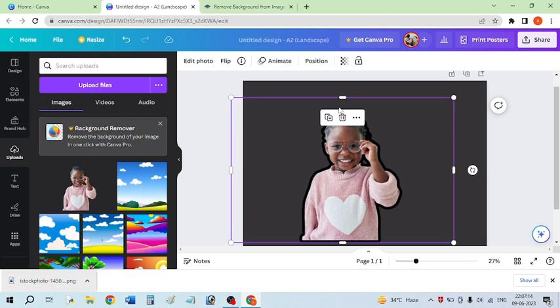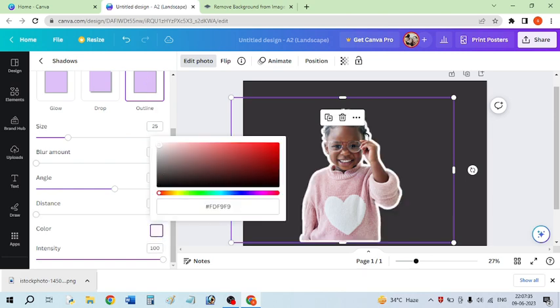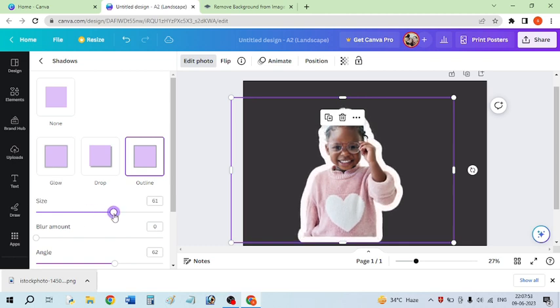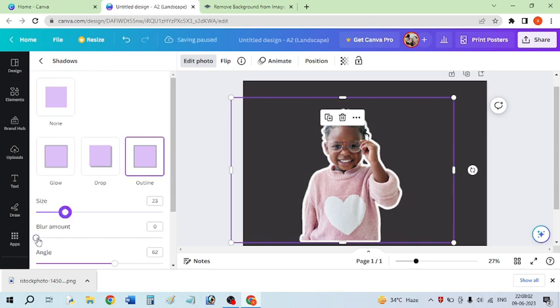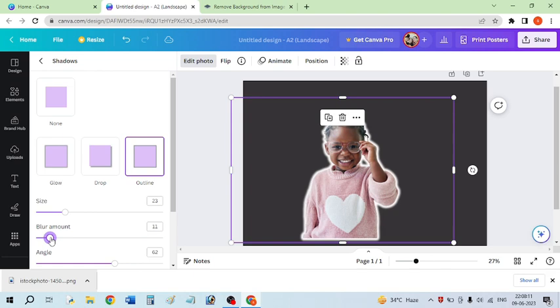I want to change the color of this outline. Just click on this black color that is under the outline tab and change the color as white. And if you want to increase the size, you can increase the size of the outline like this. This way you can increase. If you want to give the blur effect, you can give the blur effect like this. This way you can give the blur effect.